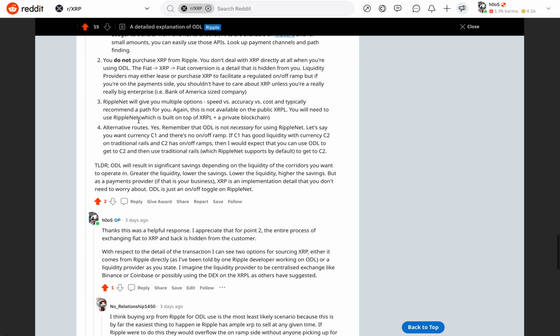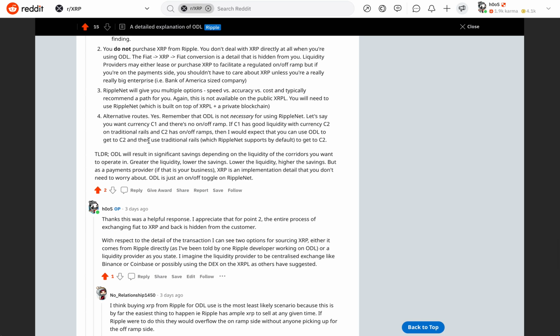Yeah, understood. For alternative routes, remember that ODL is not necessary for using RippleNet. Let's say you want currency C1 and there's no on-off ramp. If C1 has good quality, good liquidity with currency C2 on traditional rails, and C2 has on-off ramps, then I would expect that you can use ODL to get C2 and then use traditional rails, which RippleNet supports by default, to get to C1. Okay, fascinating. So it is doing some smart routing, for want of a better term.